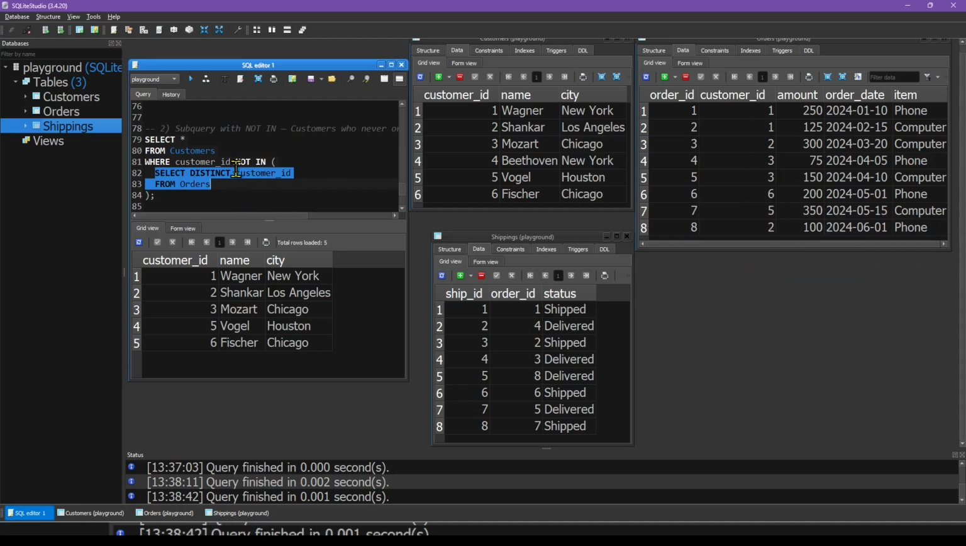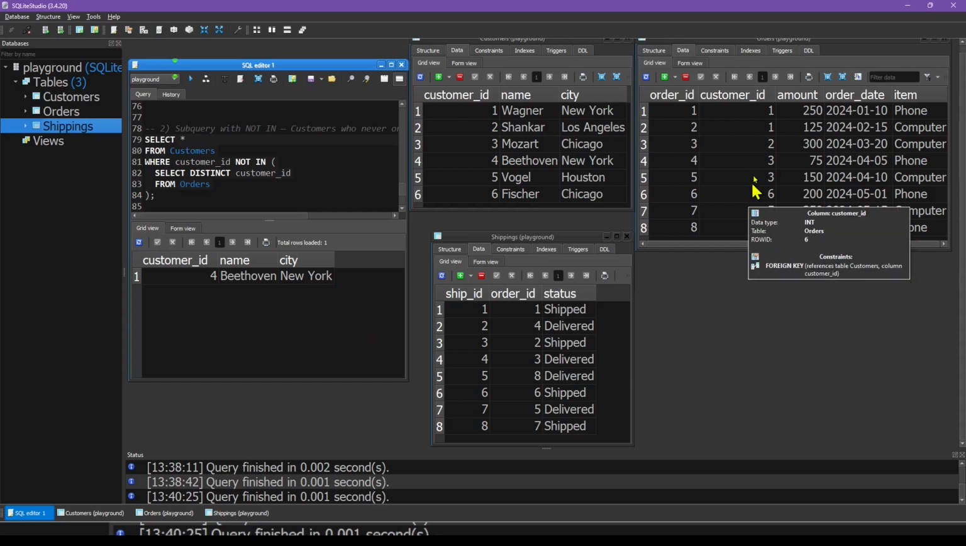Now, I want the other way around. I want NOT IN. So basically, you are going through the customers table. You're going to find everybody inside this table whose customer ID is not in these numbers right here. So that's what this is doing. This is my inner subquery and this is my outer query. When you run this, it gives you the answer Beethoven. Beethoven is the person who is not in there.